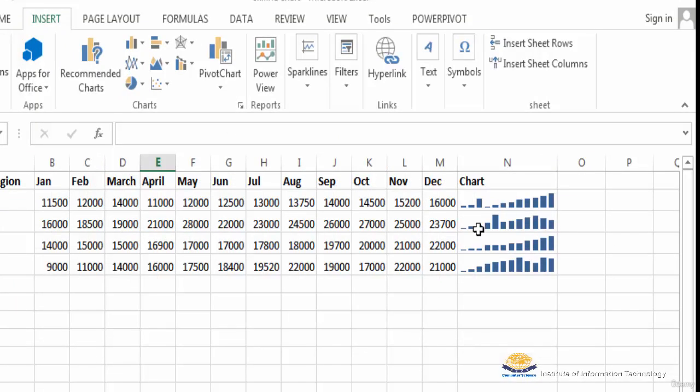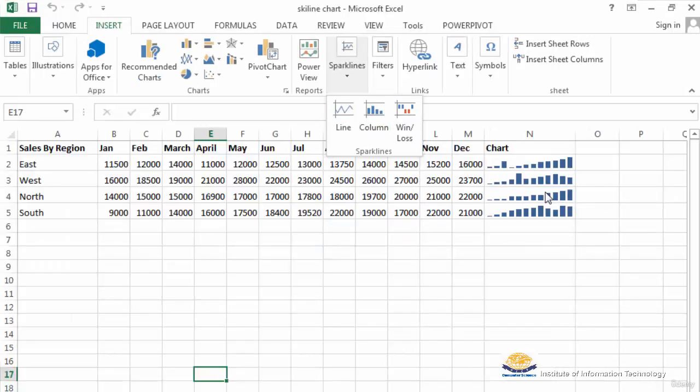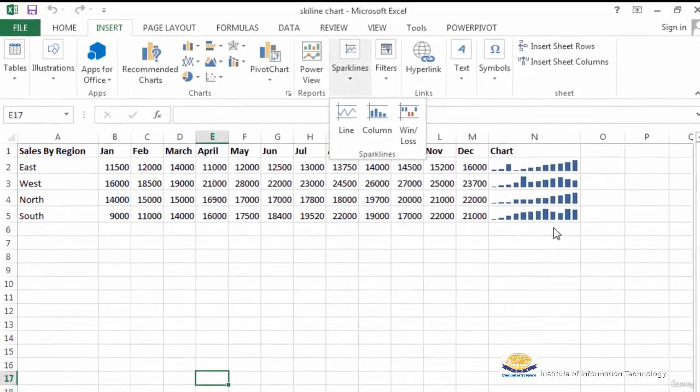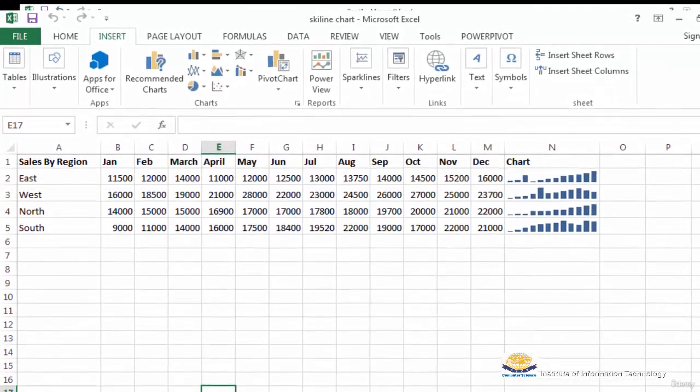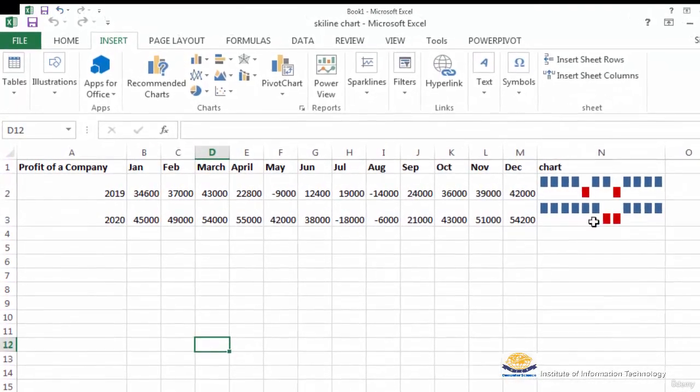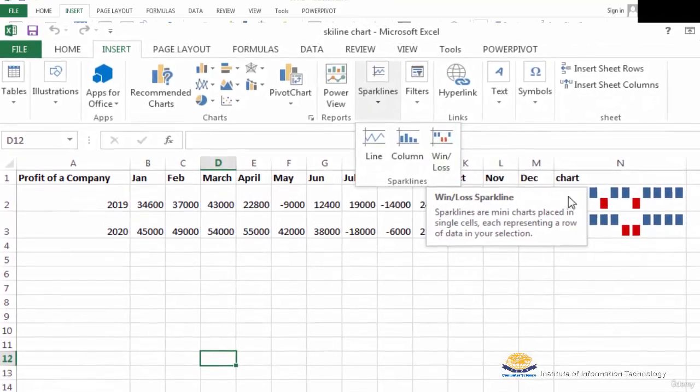Unlike regular charts, sparklines are not objects. These charts reside in a cell as the background of that cell. There are three types of sparklines in Excel: line, column, and win/loss.